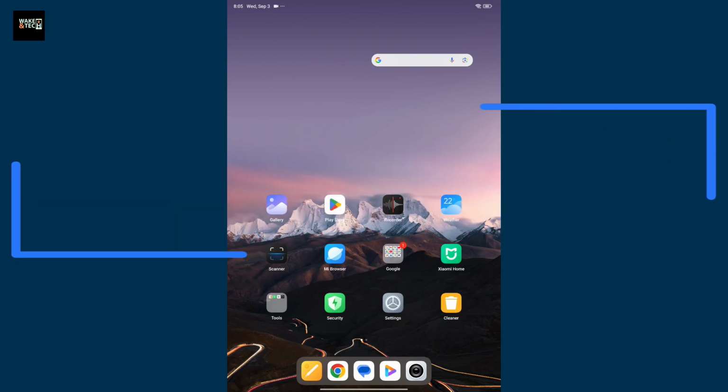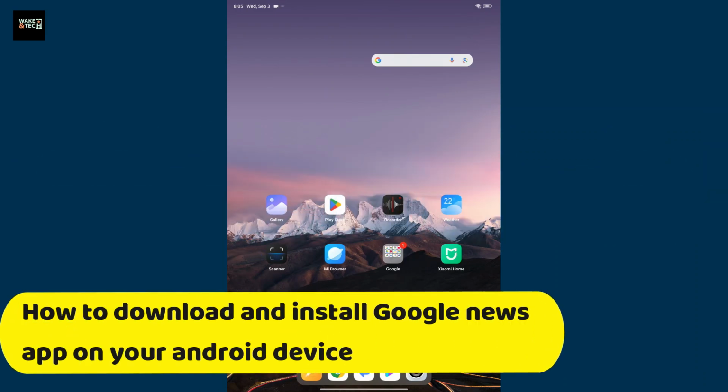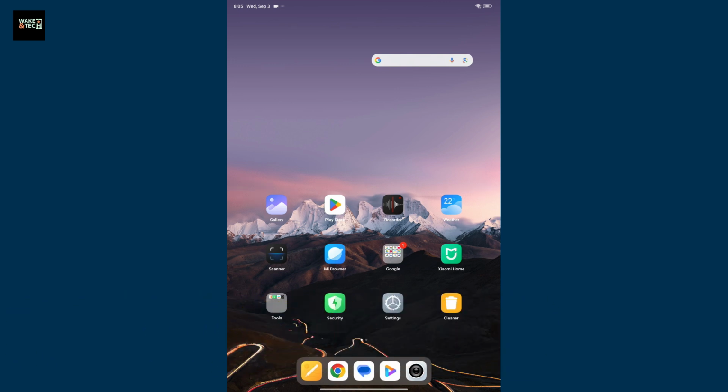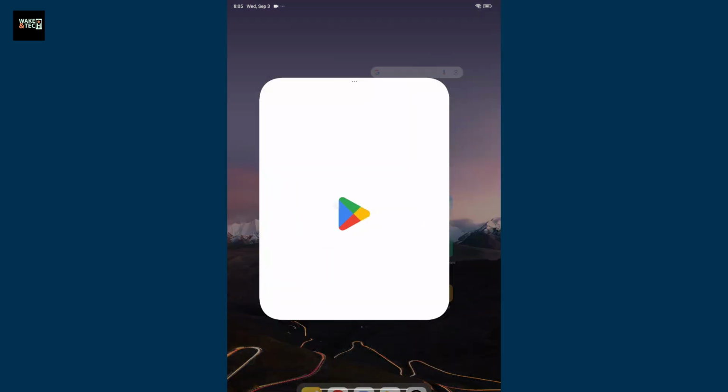Today in this episode we are going to be learning how to download and install the Google News application on your Android device. Whether you are using your Android mobile phone or your tablet, this guide will help you through the process. First of all, open your Google Play Store on your Android device.